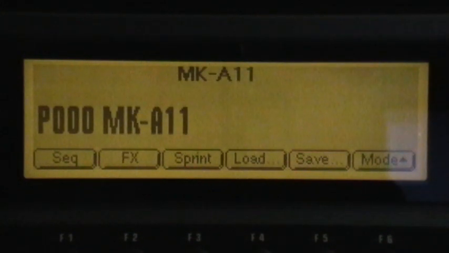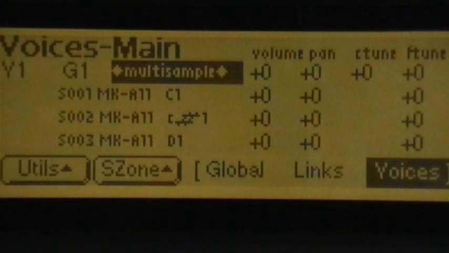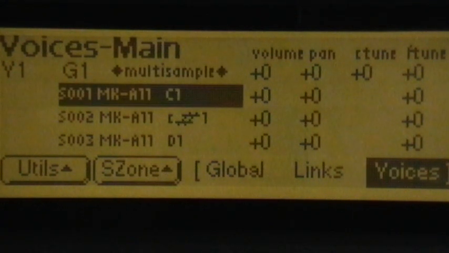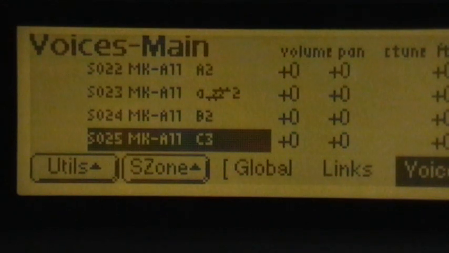Here's the final preset now with all the 25 samples. Go to preset edit. These are all the samples here. Right, C1 to C3.